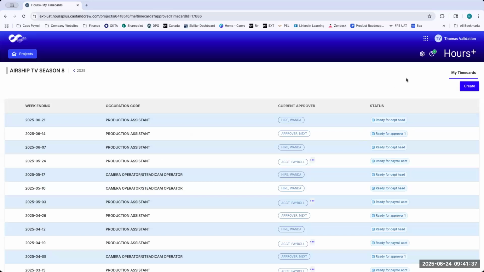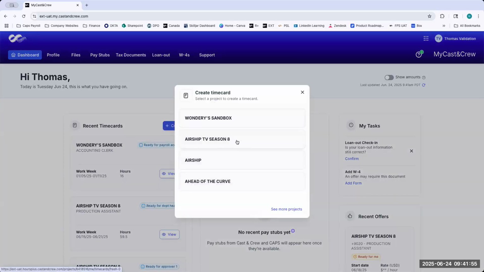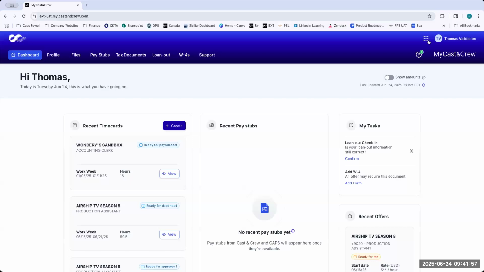All right. Now we're going to go over creating a time card from scratch. So I can go back to my dashboard just to show you there's two different routes to get there. If you remember our dashboard here, we have the option to create right from here. And that'll ask us which project we want to create a time card for. Or again, I can go to Hours Plus from my app switcher.